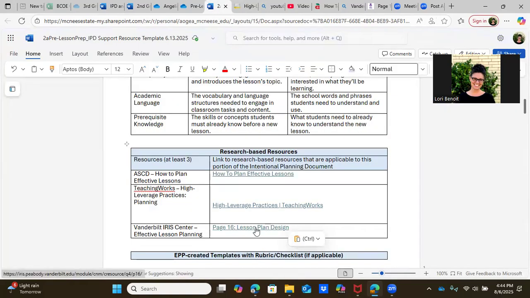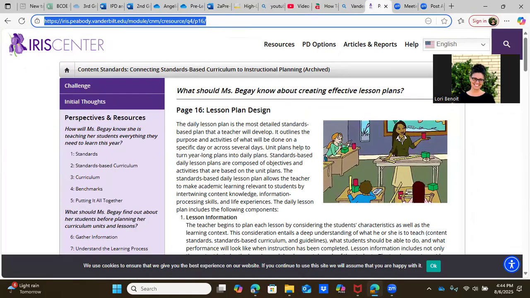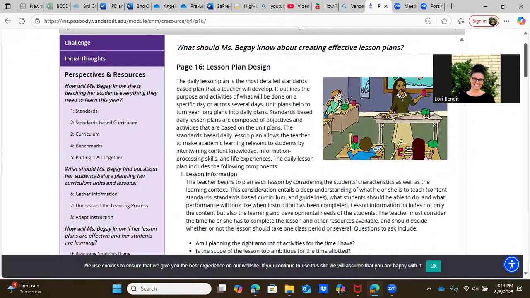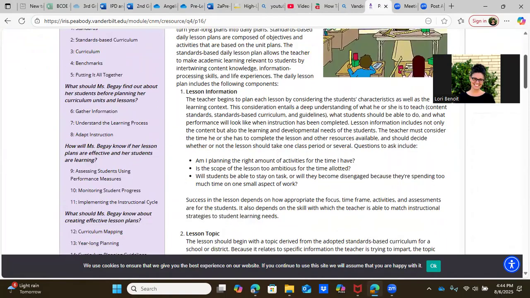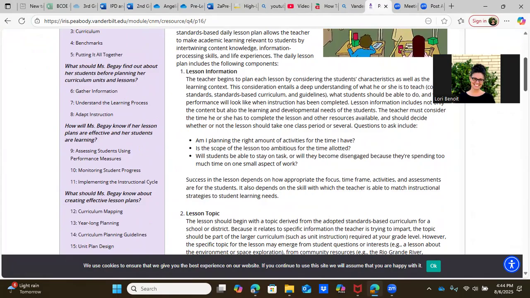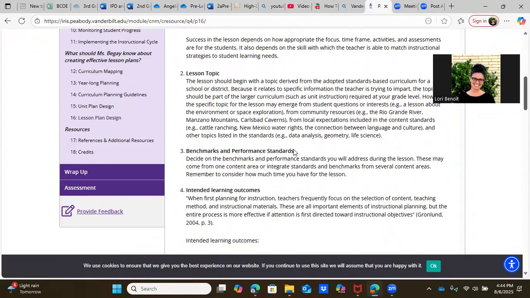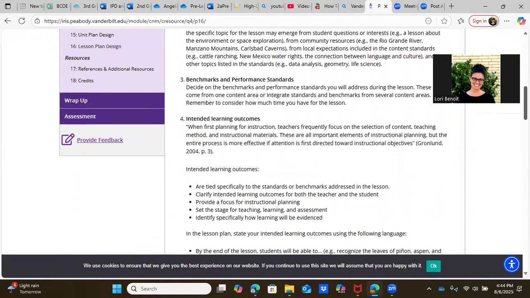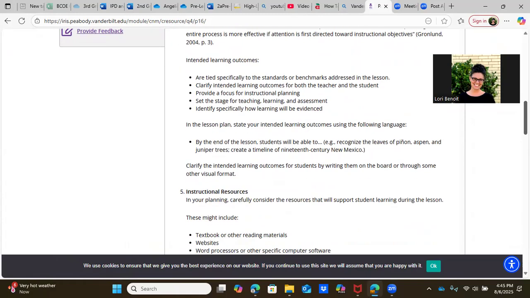And then this is Vanderbilt IRIS Center's lesson plan design. Again, this is a very good, very useful resource. And it really breaks down this pre-lesson preparation, kind of some things that you need to know. What is some information I need before I even get started? What curriculum am I using? How much time do I need to use for pacing myself? What's the topic? What are the benchmark or the performance standards that I'm aiming toward? What are the intended learning outcomes? What are students supposed to be able to do at the end of this lesson?